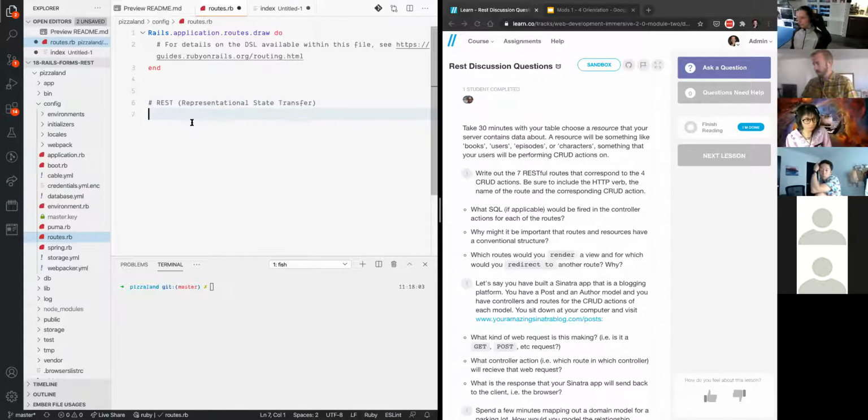Awesome. Yeah, so does someone maybe have a guess why this might be called representational state transfer? Well, it's just a high level representation of what the actions are when you're transferring data back and forth. Yeah.